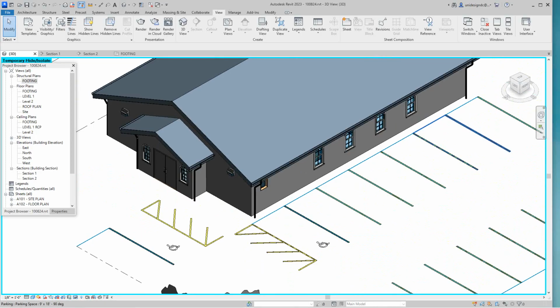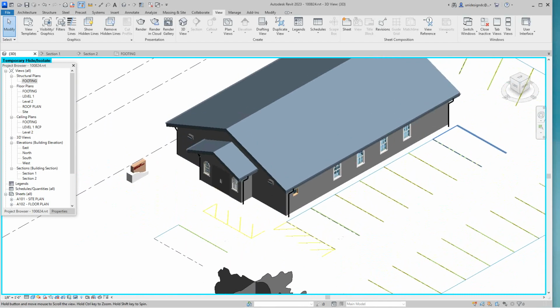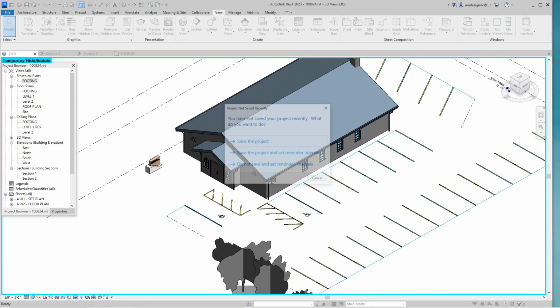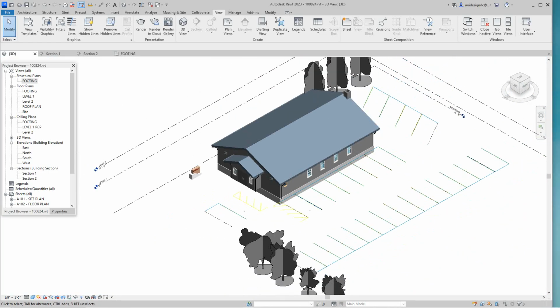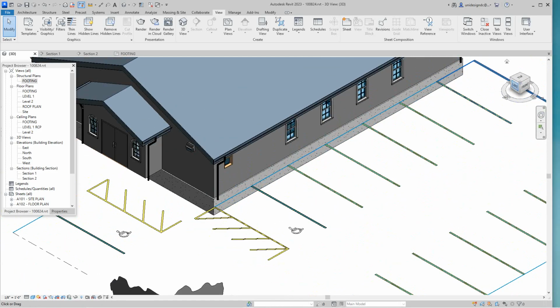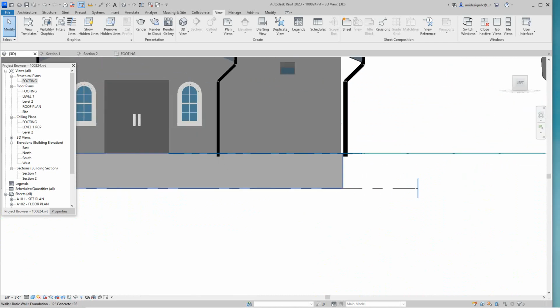So now what we need to look at is things like foundation. So here I want to just set that. Then I guess I can save it. And there we got our foundation. And this is basically right around grade.